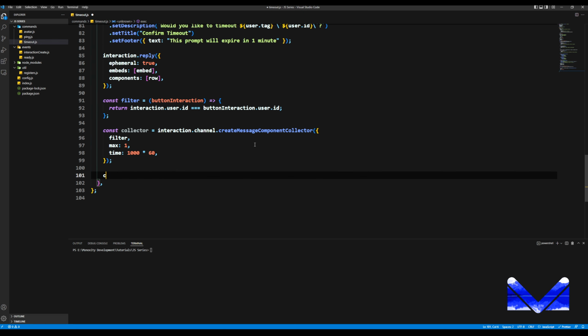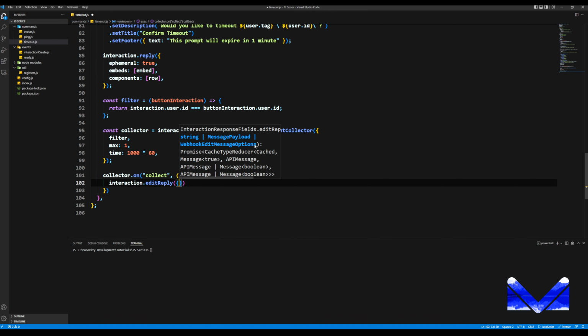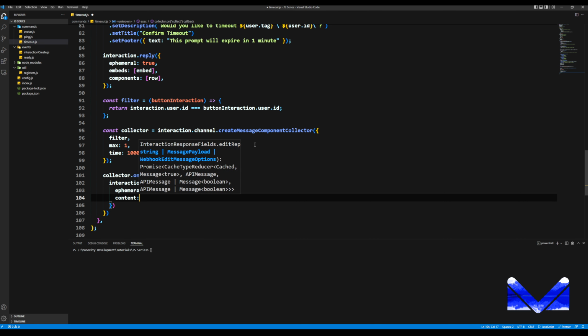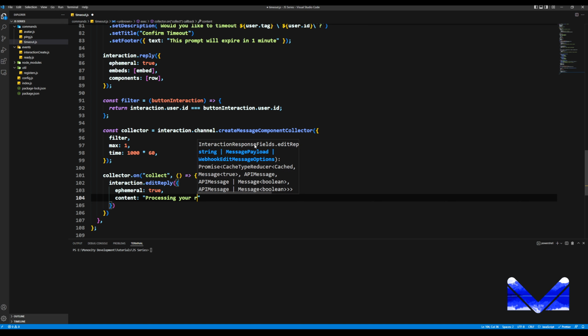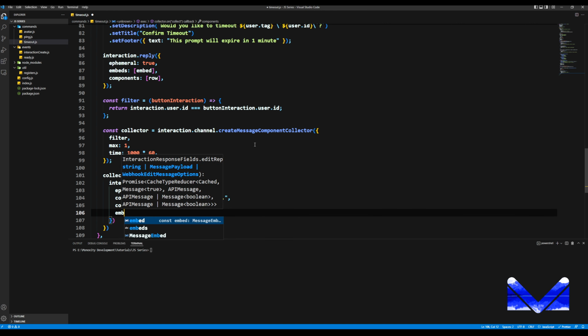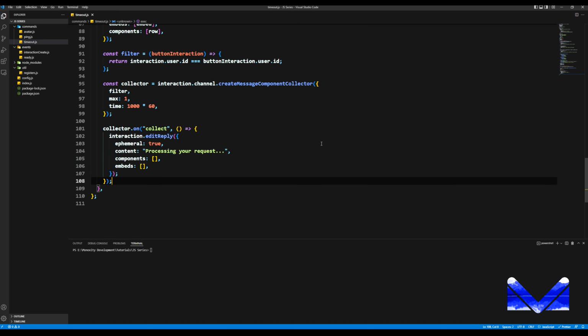And now for our event listener, collector.on, collect, then our function for it. We're just going to do interaction.editReply. Again, it's going to be ephemeral. Content, processing your request. We want to get rid of the buttons because they don't need to be clicked again now. We can also get rid of the embed since that's no longer needed.